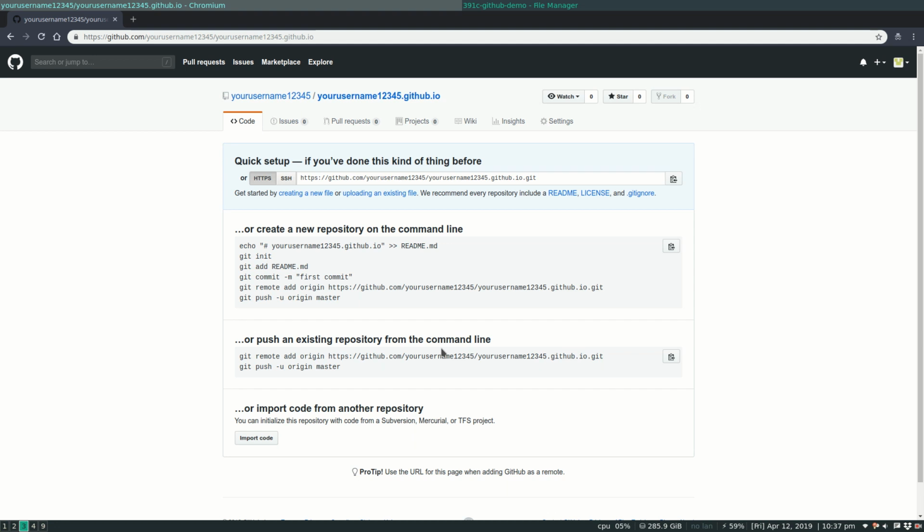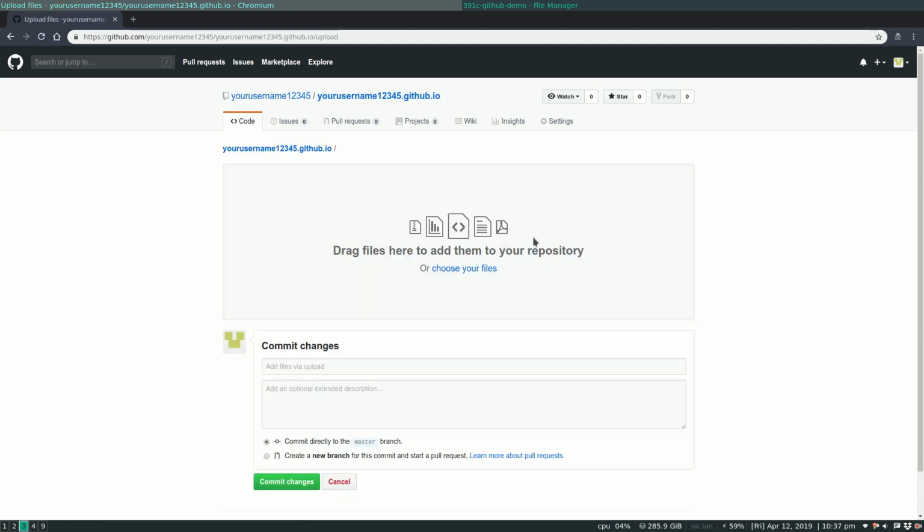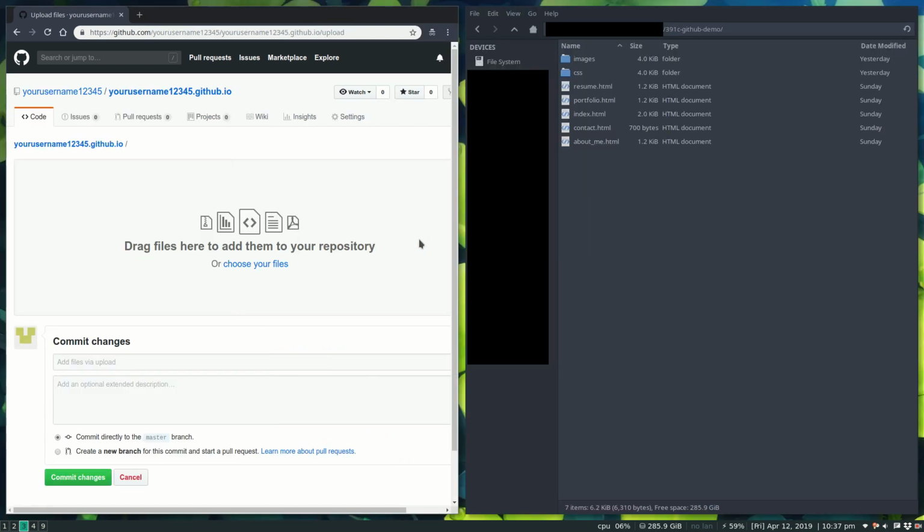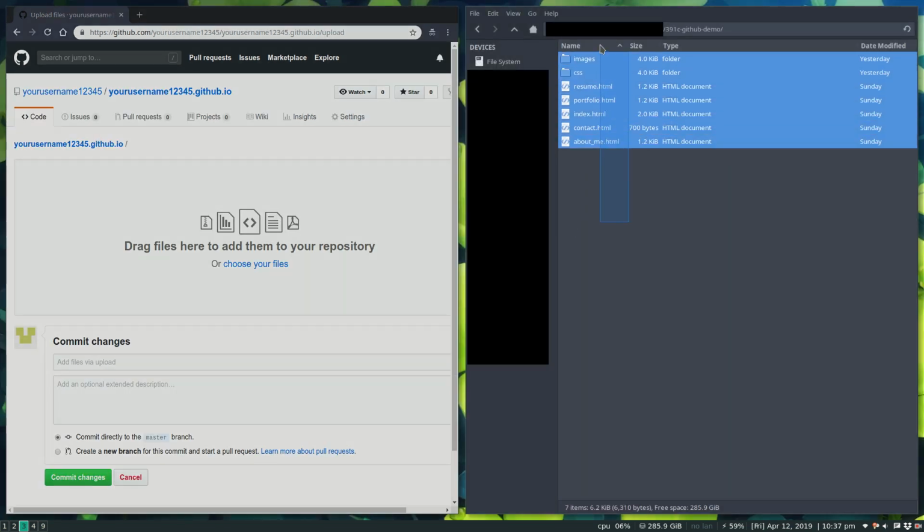What you want to do is click on upload an existing file. Then open your file explorer and go into the folder containing your HTML, your CSS, and everything, and then drag everything to the gray box.